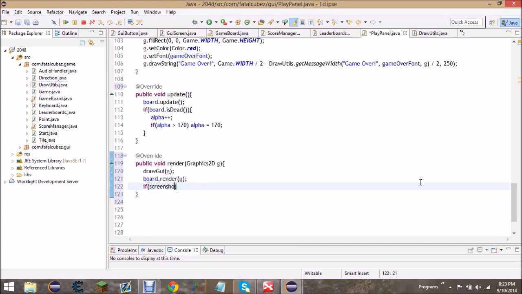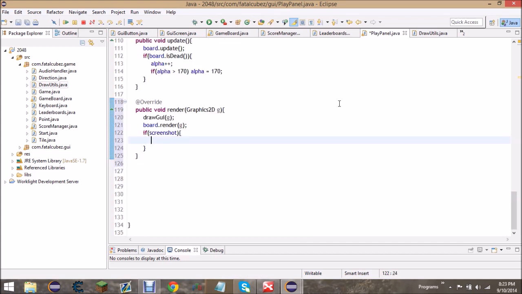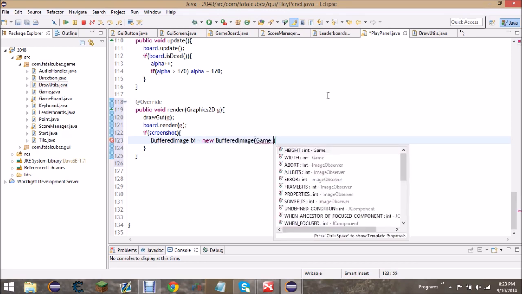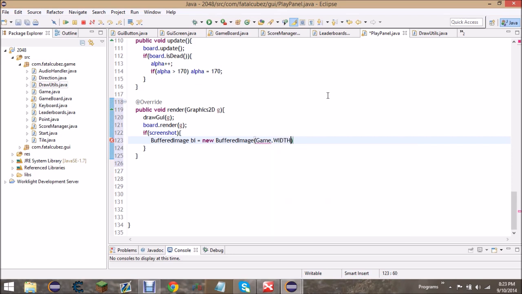Now we got to do something. If the screenshot is true, so if you have screenshotted, then we got to create a temporary buffered image. And the reason we're doing this after rendering the board and rendering the GUI is so that it'll take a picture of those things, but if you've lost the game, it won't take a picture of your dead screen. So it is imperative that you put this where it is.